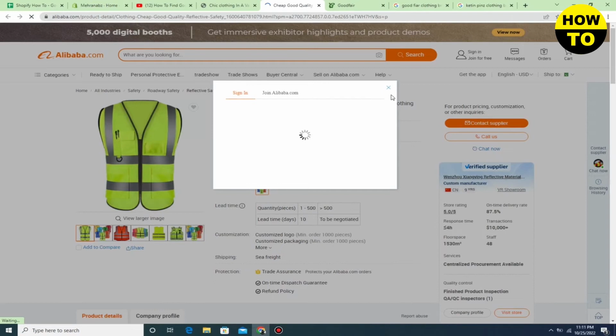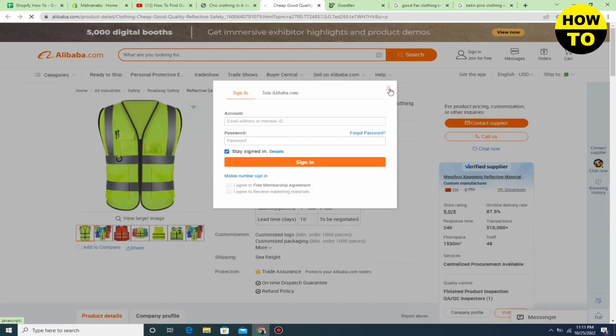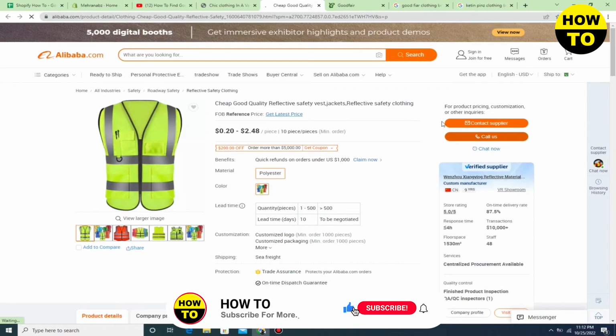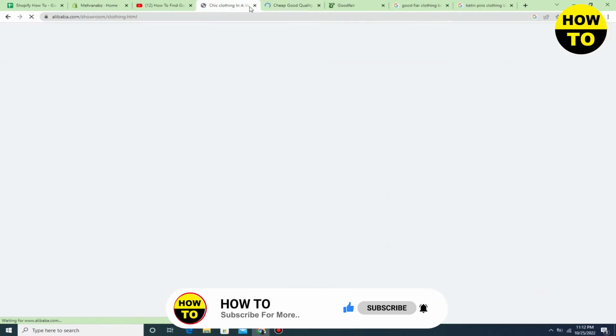So this is just an example for you. You can also find a contact supplier option on any website that is selling products, so you can easily Google them.